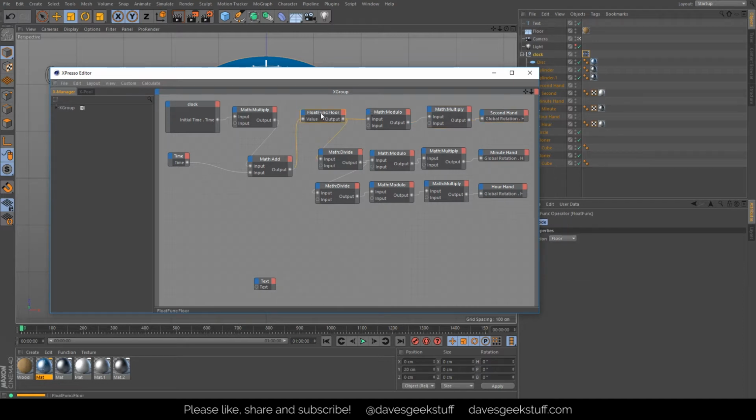And then this floor function goes down to here. We divide it by 60 to get the number of minutes and put that through a modulo. If I move that out there, you can see that then goes to the modulo of 60. And then we multiply again for the radians, and that goes to the minute hand.